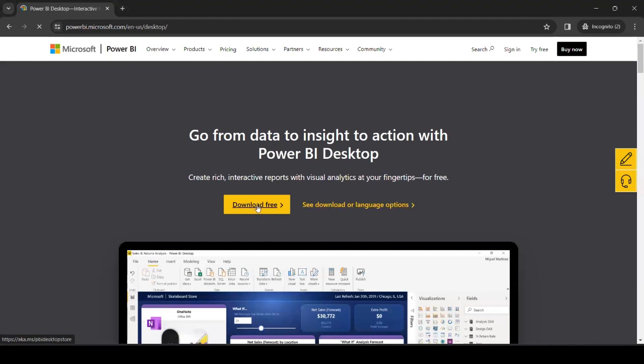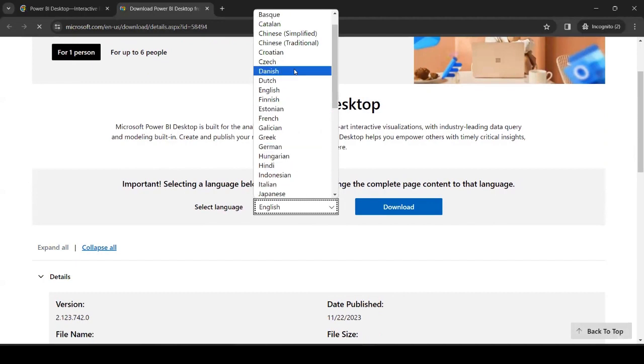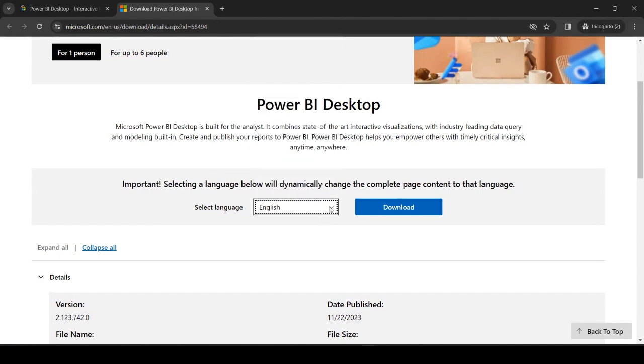Now you can see download for free and you can see language options. Say you don't interact in English, you can just click this and select whatever language you want your Power BI to operate in. See, there's Chinese, there's Danish, there's Dutch, there's English, Finnish, and whatnot. You can see loads and loads of languages here.